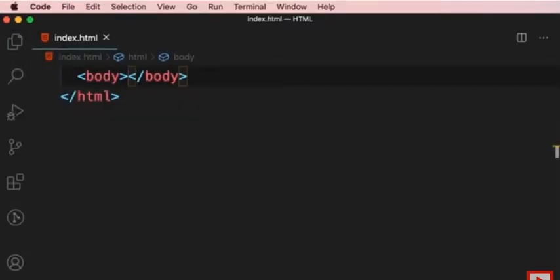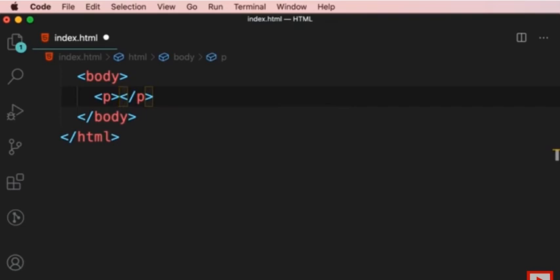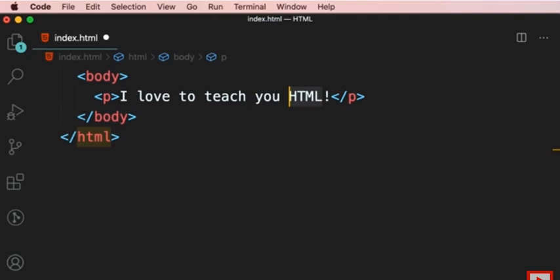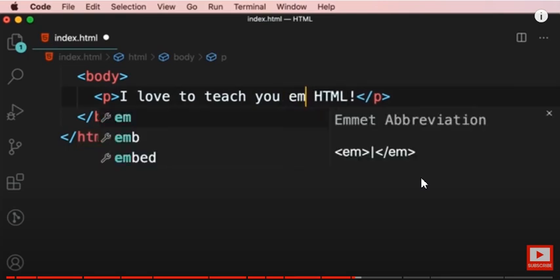All right, now let's talk about the most common elements for working with text. So you learn about the P or paragraph element, which we use for displaying some text. So here I'm going to say, I love to teach you HTML. Now sometimes we want to emphasize a part of our text. Let's say the HTML word here. To do that, we can wrap it inside an M or emphasis element. So here I type M, press tab.